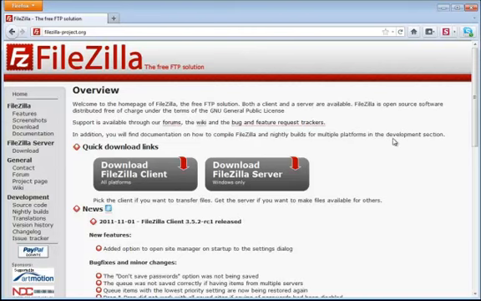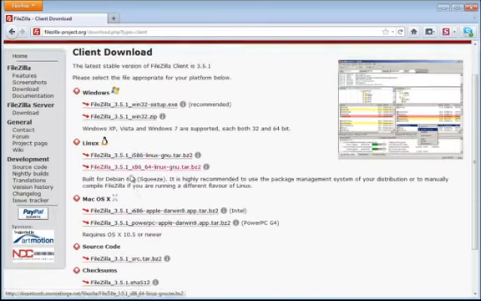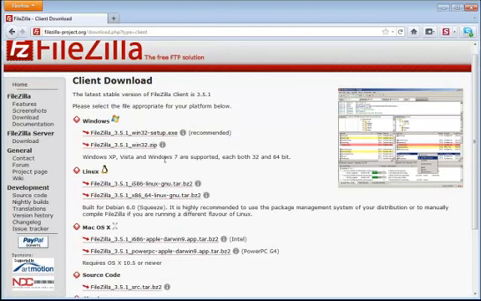If not, head over to filezilla-project.org and then click to download the client version. And we want the FileZilla 3.5.1 Windows 32 setup.exe. After downloading it, go ahead and install it and start the application. If you want, you can pause this video and resume once you have the application up and running.